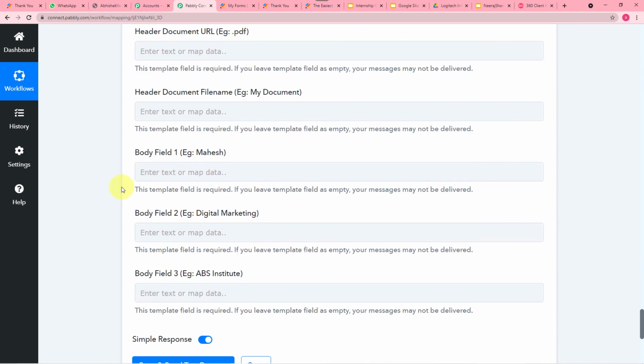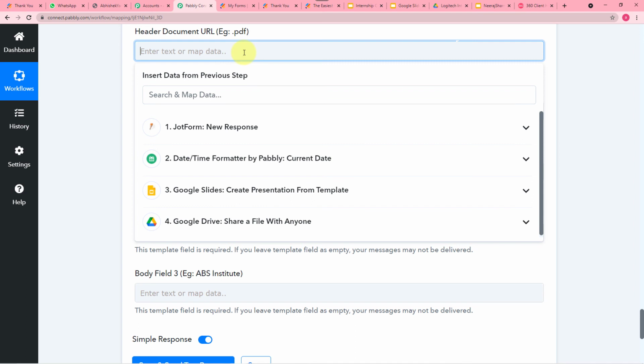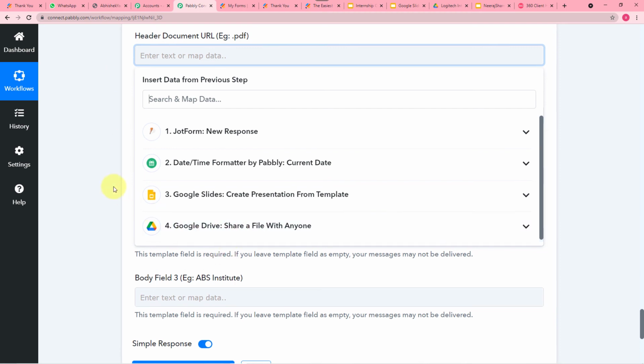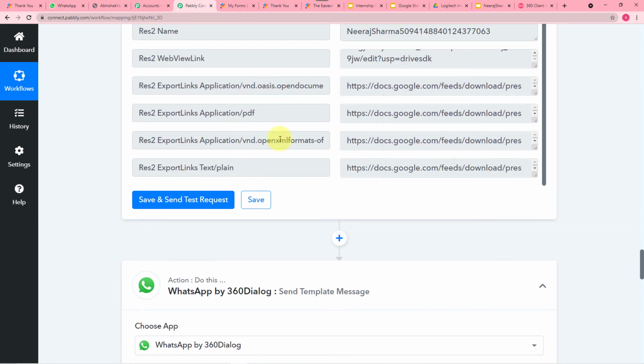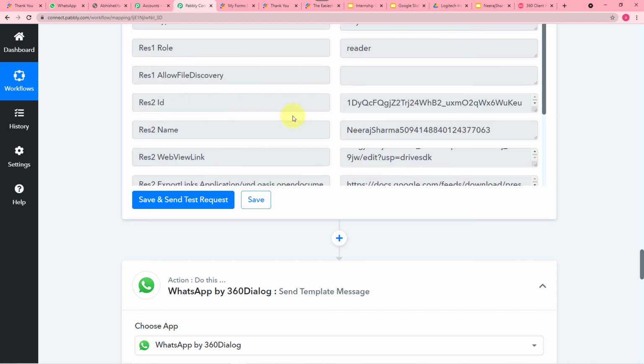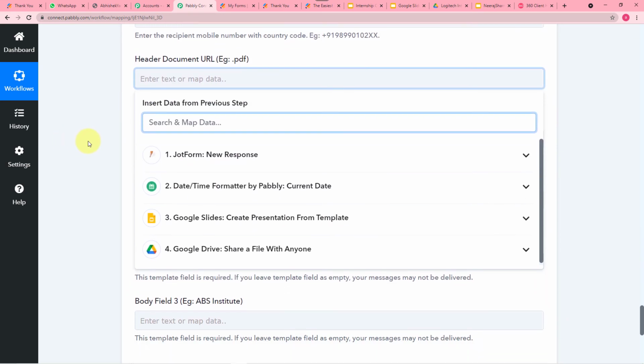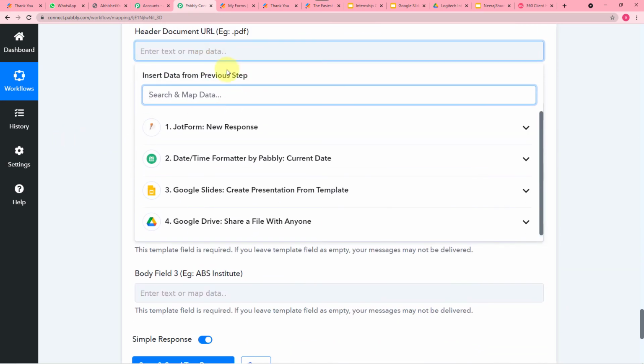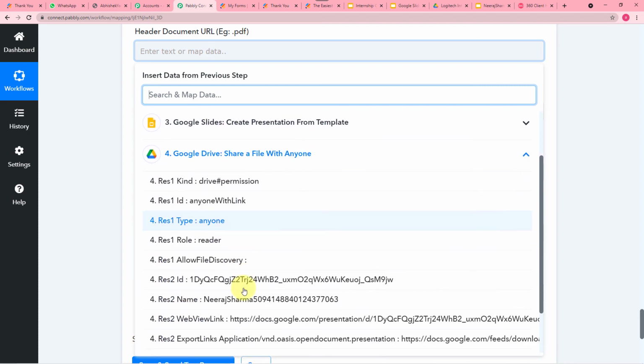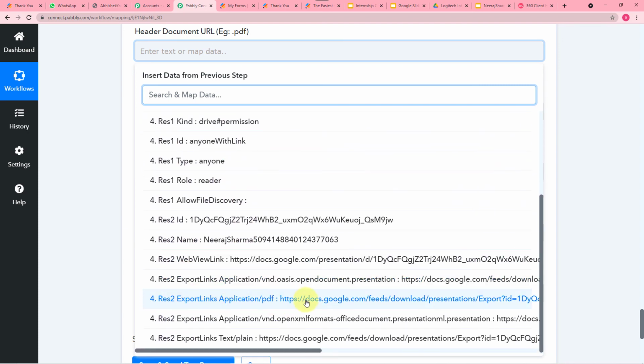So map it. Then it is asking for the header document URL. So here you have to click and you will find the URL of the certificate which you have created in this Google Drive. Alright, so let me show you. We have generated this URL, PDF export link, application PDF, in this previous step. So we have to map this link here in this header URL field. So click here, click on Google Drive, map the URL, the PDF one, this.